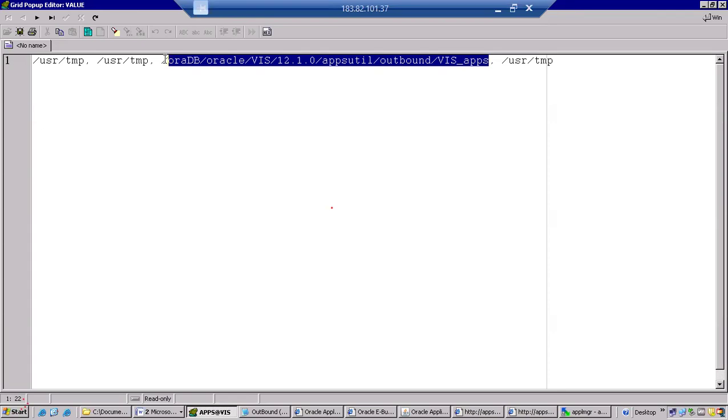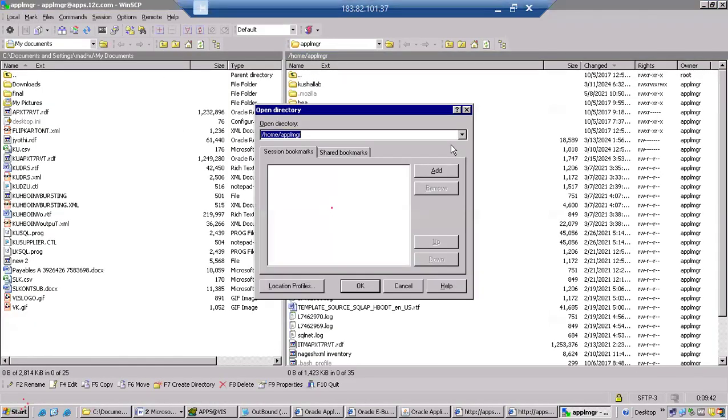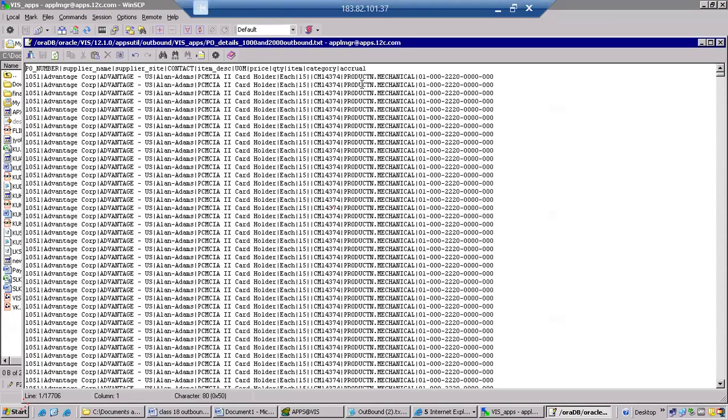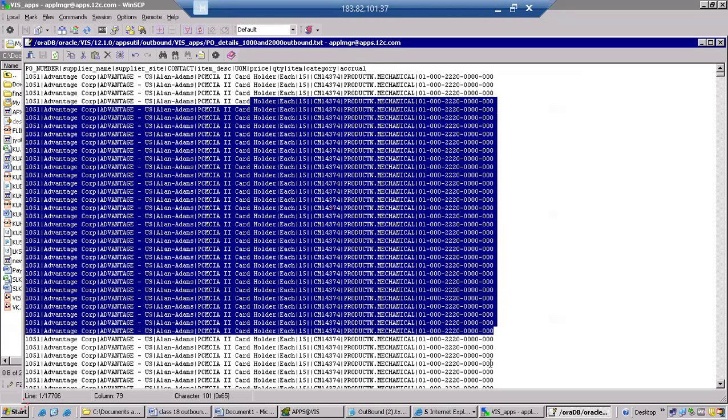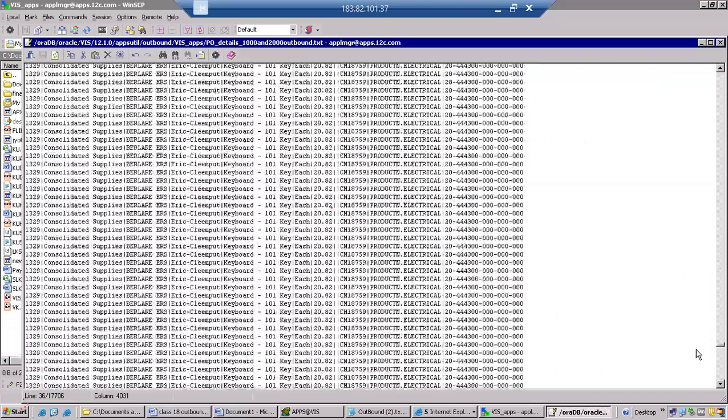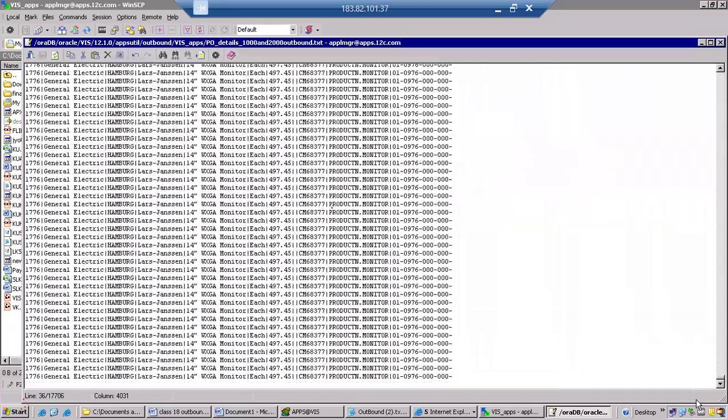The path, in this path. Control O. Okay, so check the date, today's date. If you open it, it has to give the data like this: PO number, supplier name, supplier site, contact, item price, everything you can see here, accrual account. Some data looks repetitive, so based on the joins and all, you have to filter it out.